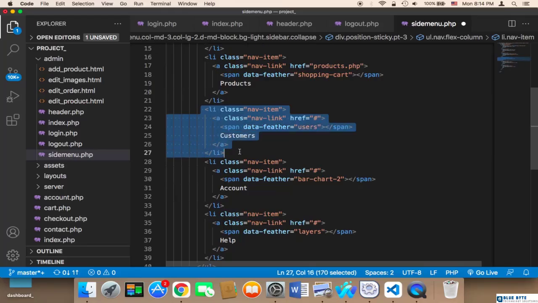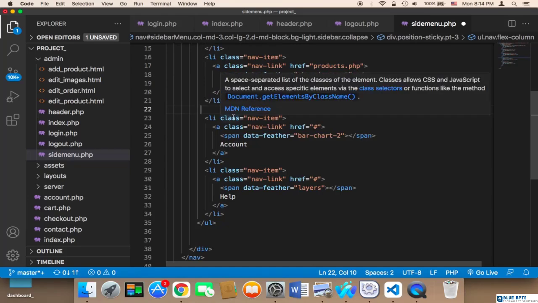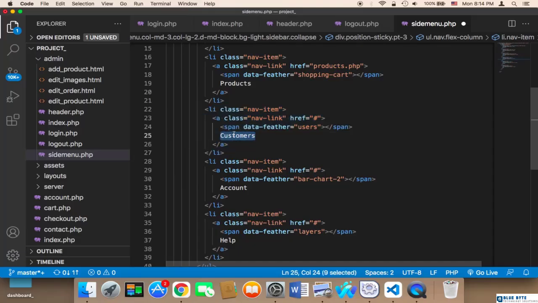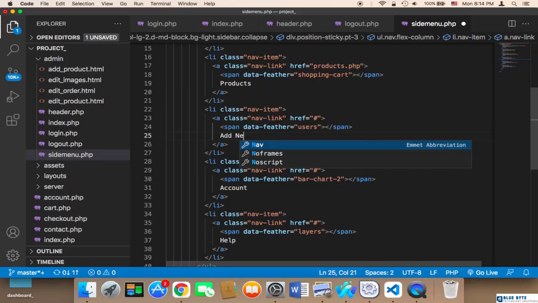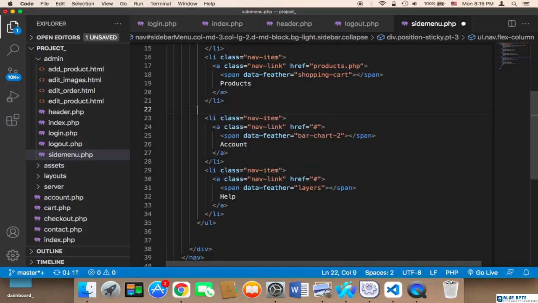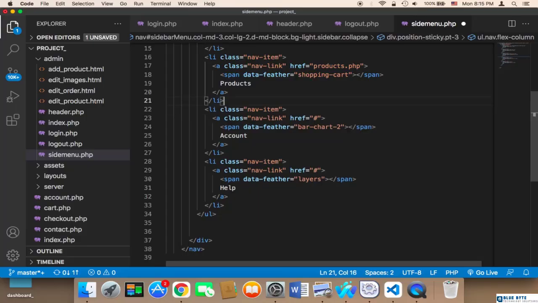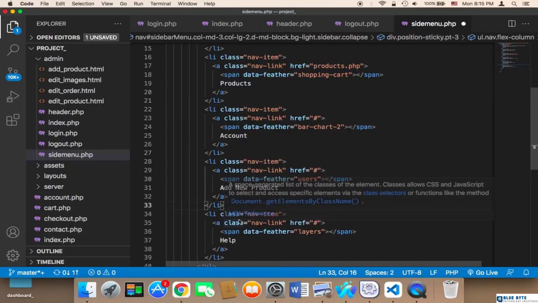I'm gonna remove this, and I need account to display just the name and the email of the admin. And then we need also to display, instead of displaying customers, I'm going to say add new product. So I'm going to add this add new product below the account. So first account and then add new product and then help.